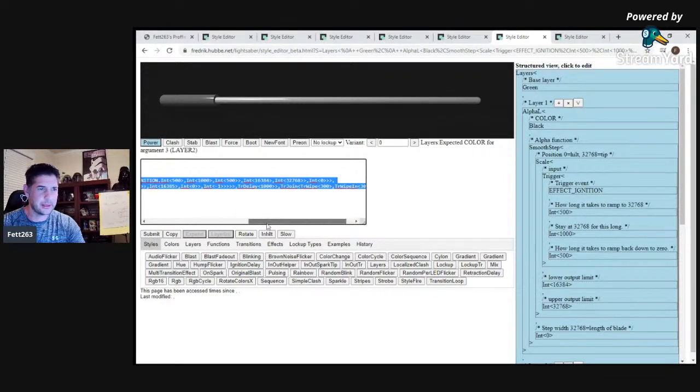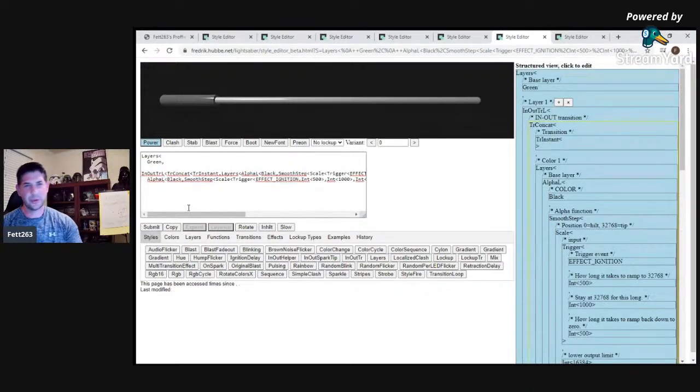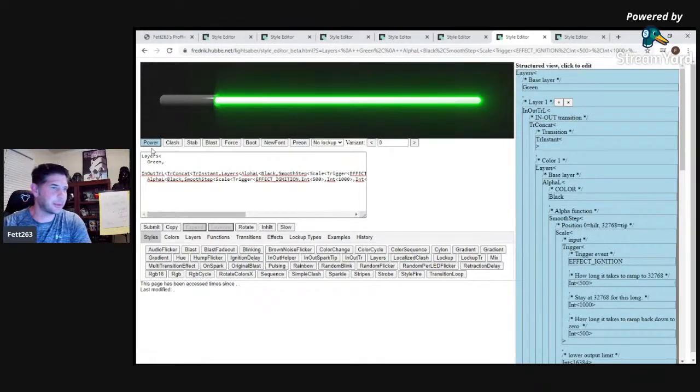What did I miss? I missed something. Layers is there. Did I forget to close the layers? I missed something and I don't see what I missed. That shouldn't be the case, right? It should be good. Oops, I had an extra bracket in there. All right, that's what it was.